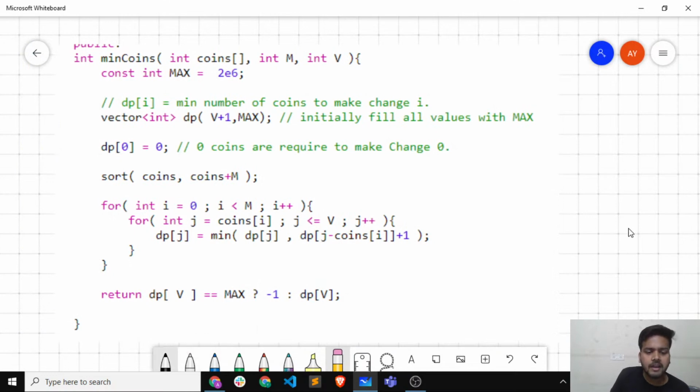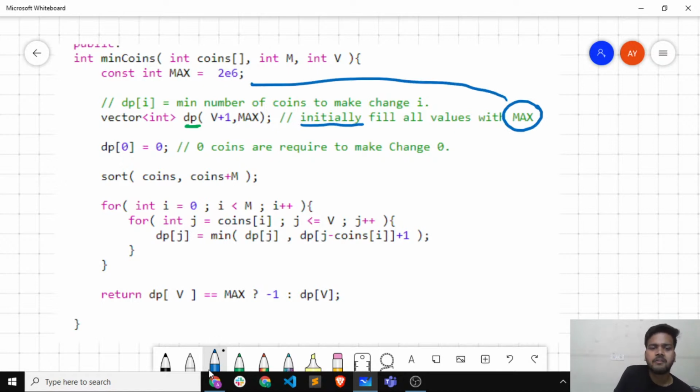What should I initially fill in this DP table? Here I'm going to fill all the values with a maximum value, okay? And what is this maximum value? It is a very big value. You can take any value, but it should be very big because we want to minimize our answer. That's why we pick a very big value, and we will call it max.